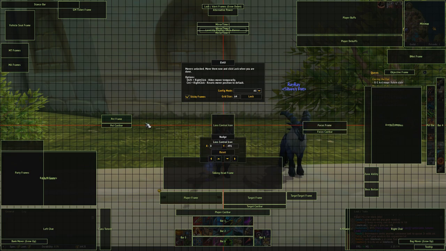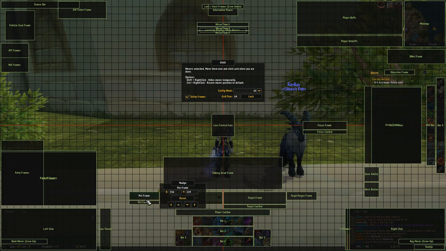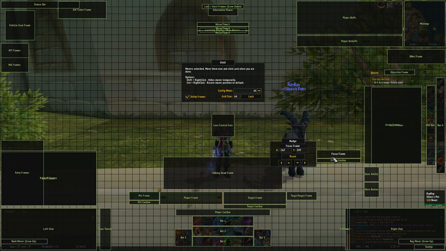But since we do have a pet as a hunter, we're gonna go put our pet frame right there, and it locks perfectly into place by itself. So I'll put my focus frame, let's say, right here, personally. That's just where I like it. So my focus frame will go right here, which is X-357 and Y-396.